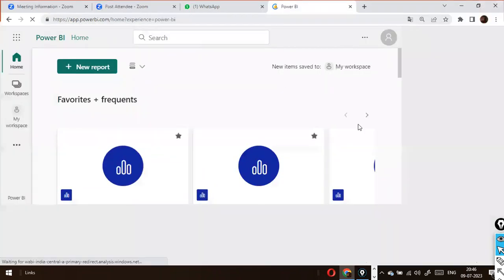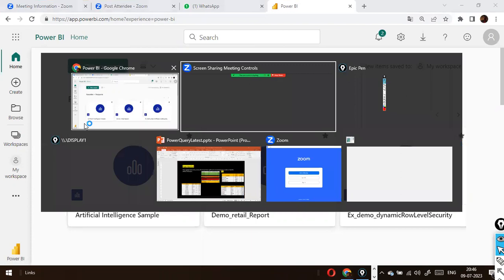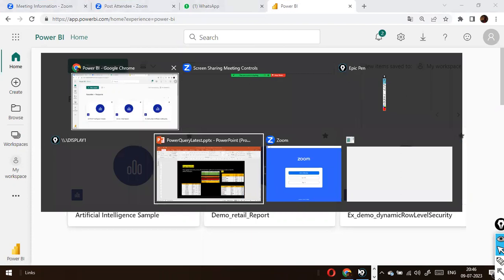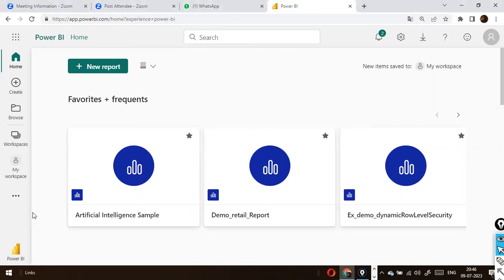This is my Power BI cloud service. Here I'm going to publish this report. One second. Where is that Power BI Desktop? It takes, as usual, more time to launch it. First time it will happen like this. Okay, let it be there. Let me go and check if anything else is there here.